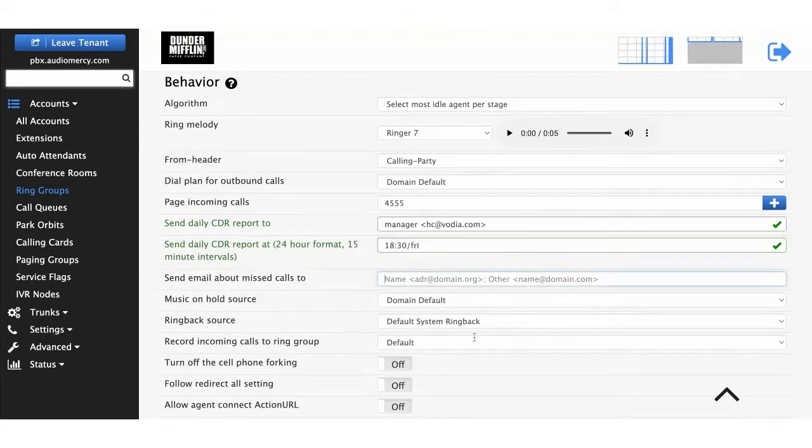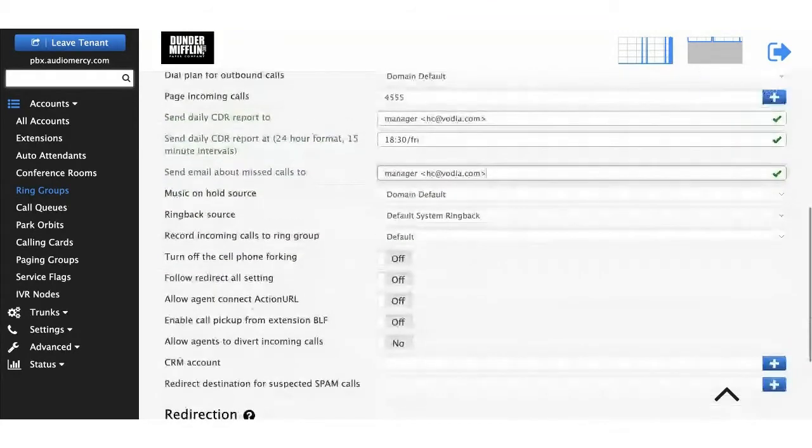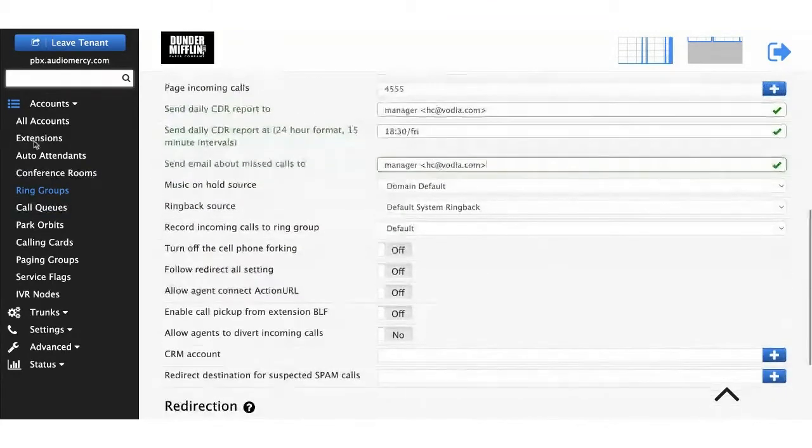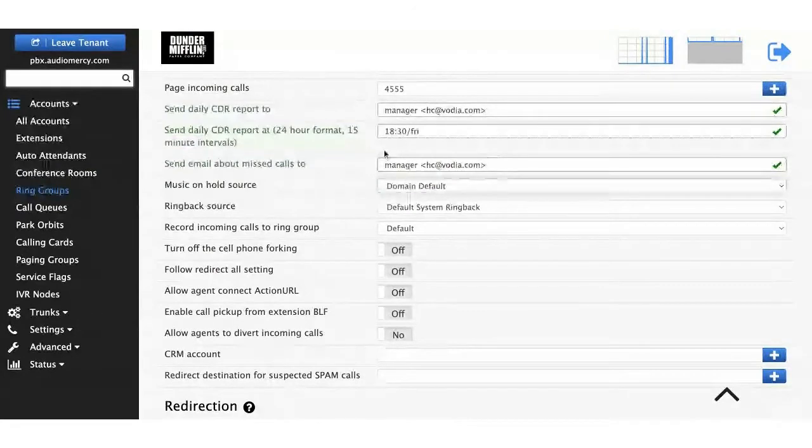Missed calls, same thing. Just copy paste that here. So then you'll get your missed calls. You have your music on hold. You can choose if you have any uploaded. You can choose the jazz. And so when an agent puts a caller on hold, that's what they will hear.